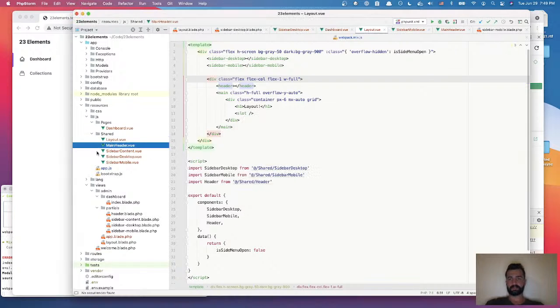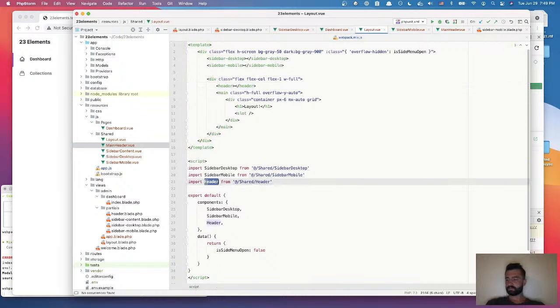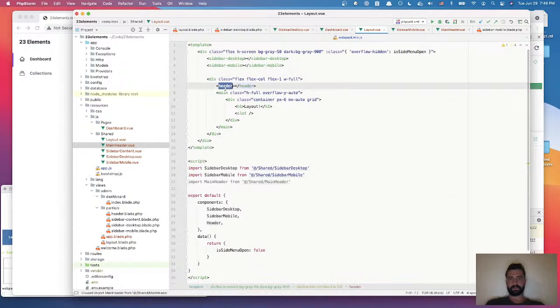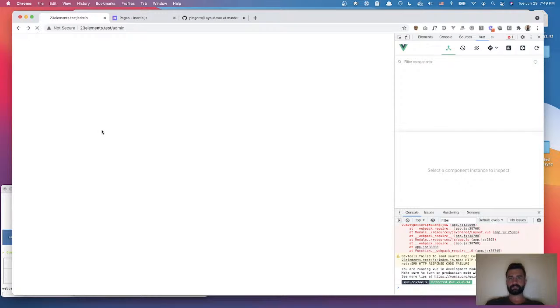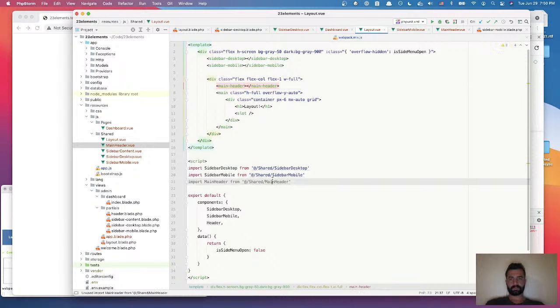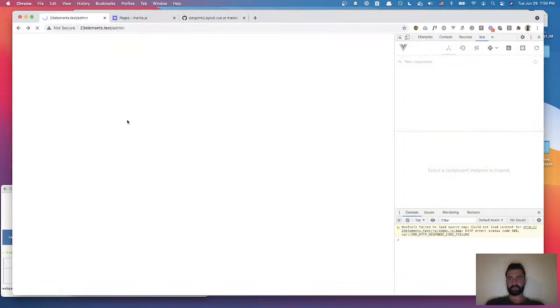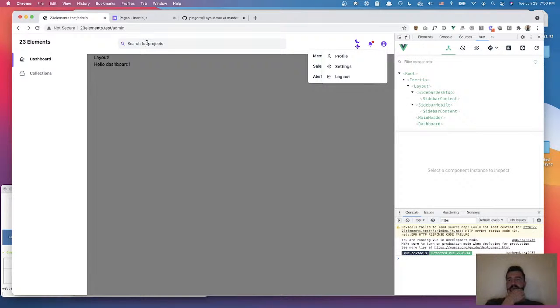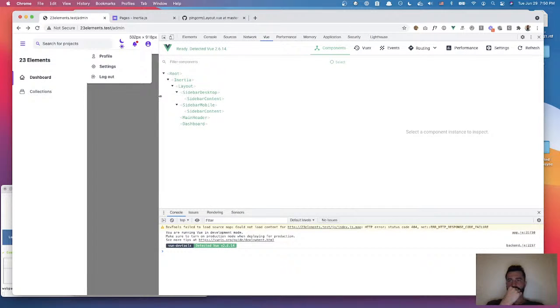Main header. Let's call it main header. And then we'll just rename this. Oh, right. We have to update our little components object. Okay, sweet. Cool. So now our header is being included. Yeah, this is the little button for our mobile menu.